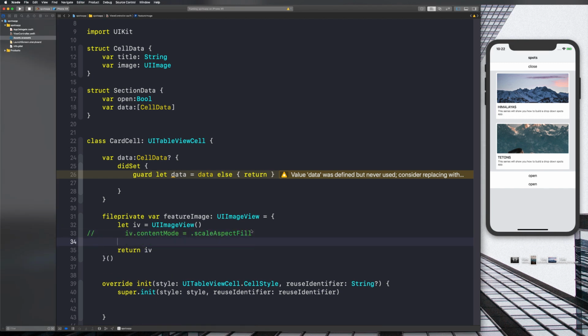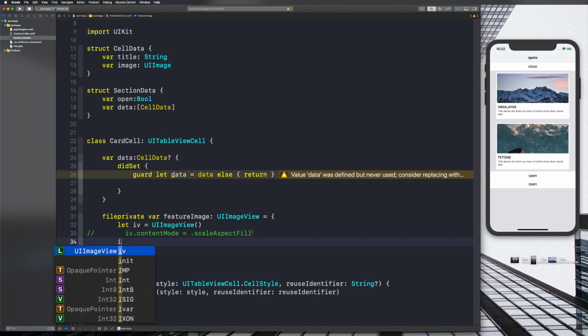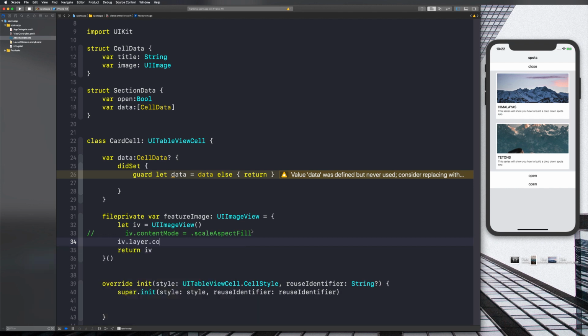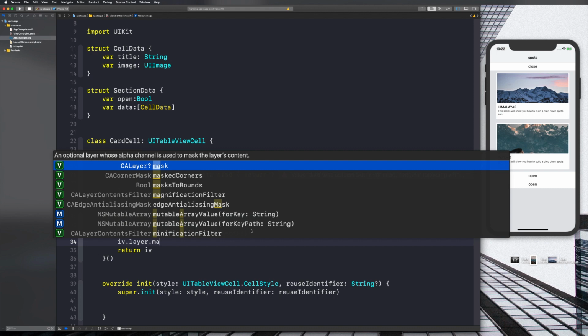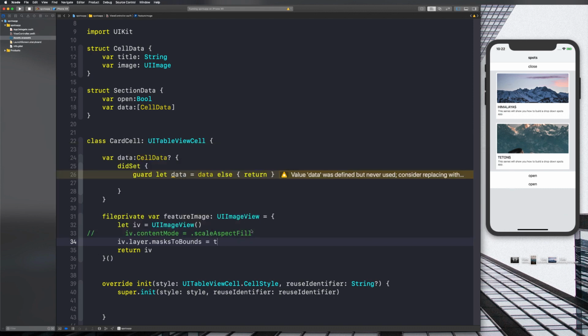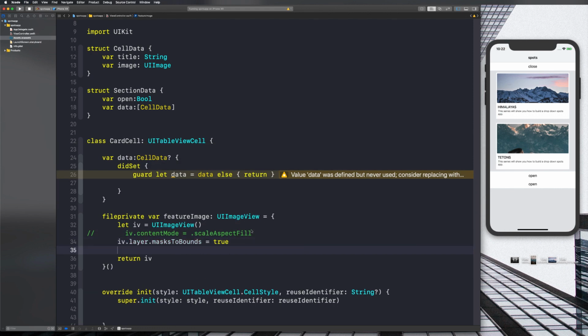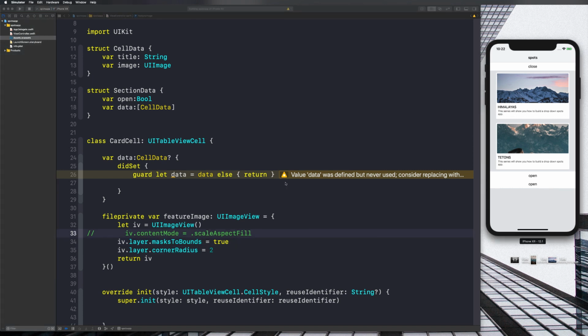I'll comment that out and we can uncomment it later so you can see exactly what I'm saying. Now, these next two lines are going to be pretty obvious. iv.layer.masksToBounds. Okay, maybe that one's not too obvious. But basically, if we set this, it's going to allow us to use a corner radius. So we'll say iv.layer.cornerRadius is equal to 2. Now the corner radius is probably pretty obvious. It's literally just making it a little rounder on the edges.